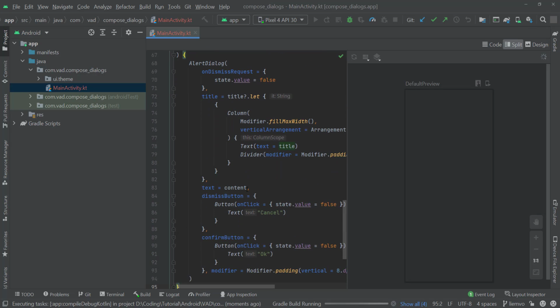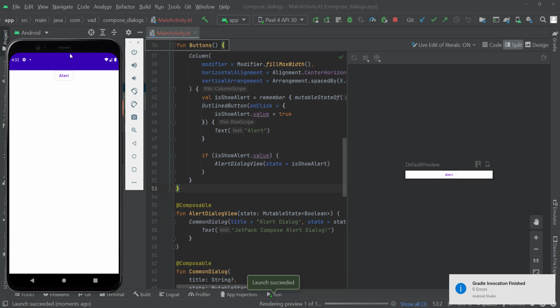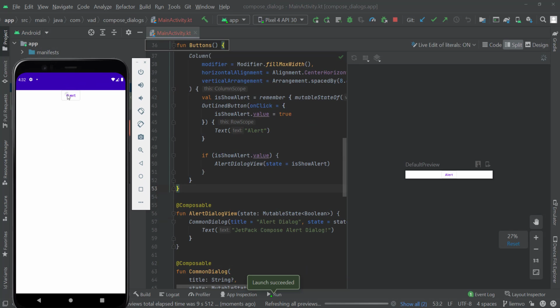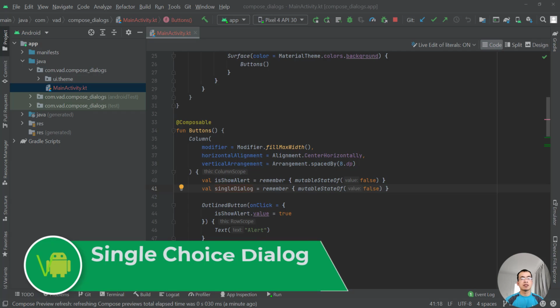So the most interesting thing here is how we handle the state. Every time the state changes, the alert dialog will automatically display on the screen, and we can see the result. Then we have some buttons, and we display the first dialog. So keep watching and we will see how the other dialogs are implemented in Jetpack Compose. The second dialog is the single choice dialog in this video.